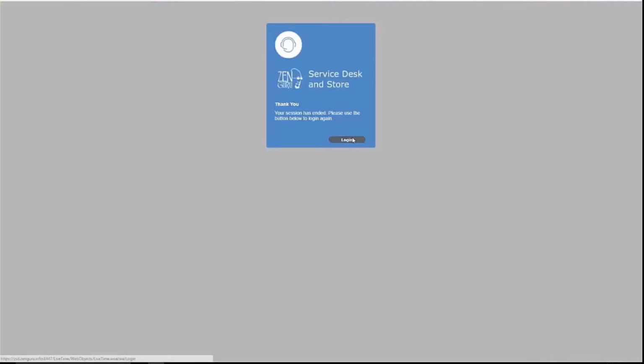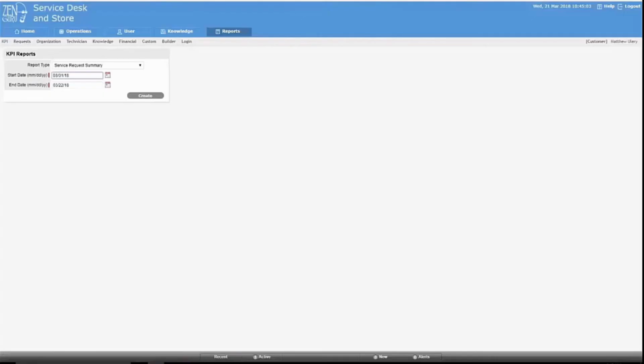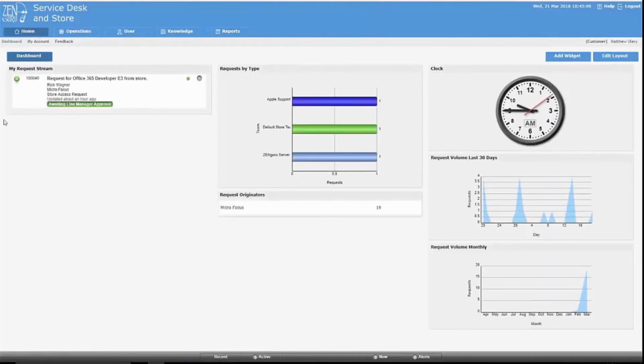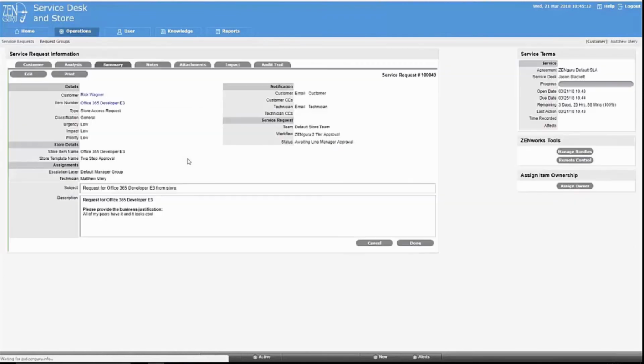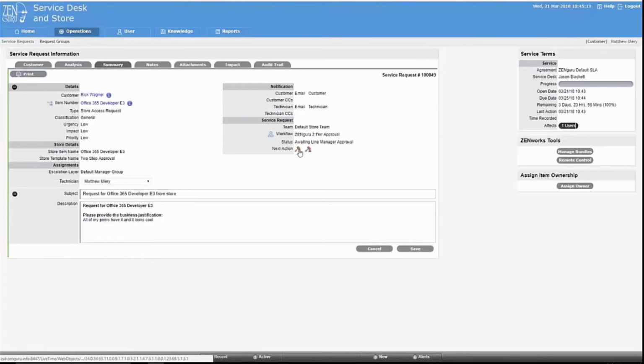So I'll log out. I'll log in as Rick's boss. So now I'm putting on a different hat. This time I'm Matt, his manager. And if I look at my request string, you'll see here that I've got a request to approve Rick's request. So I come in here, I look how all my peers have it, and let's go, well, that's a good business justification. I look at my budget, yep, I can afford that, so I'll approve it.